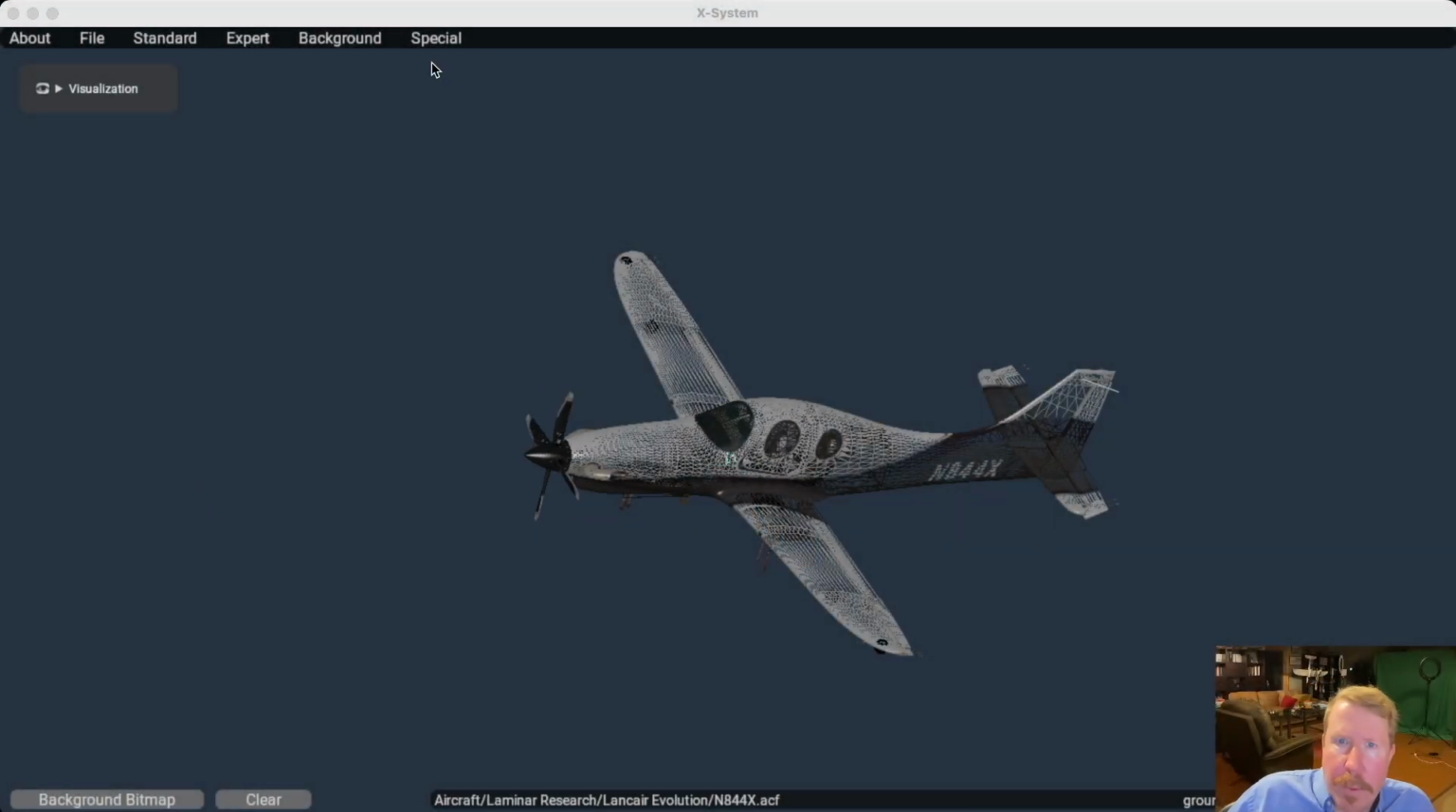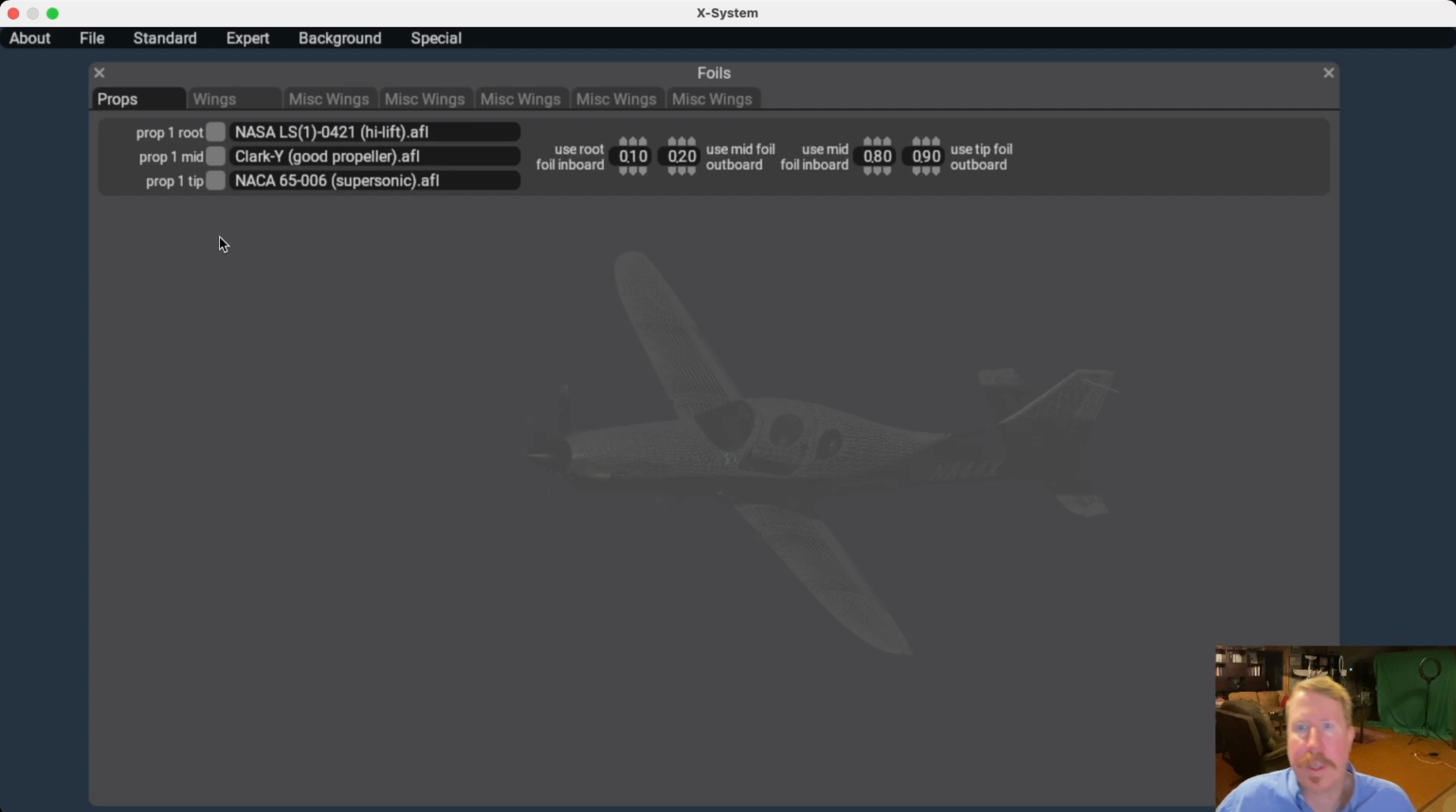All right, time for the airfoils. This is a good one, of course. We're in good old Lancer Evolution. Let's go to airfoils. We're going to go to the props.